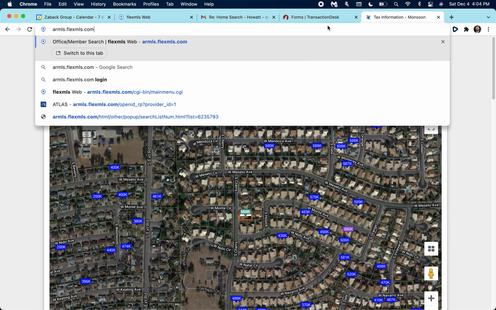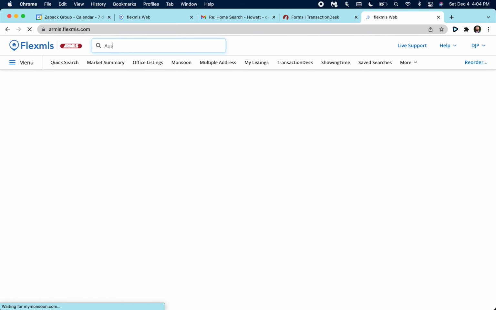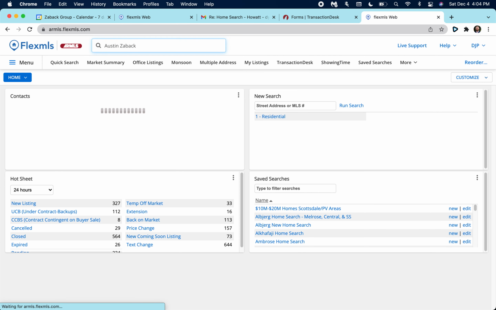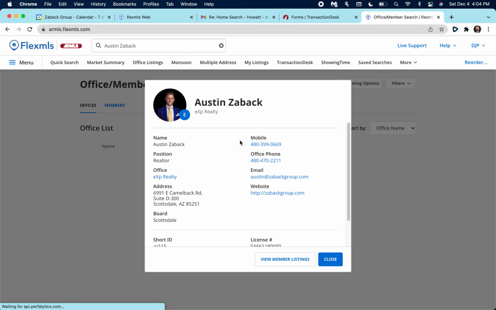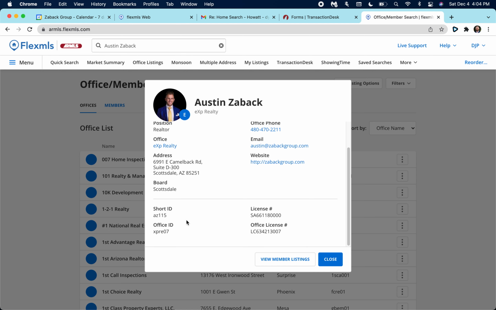And then just a quick way to find this stuff is to go into the MLS and then just type in Austin's name here. This is just how I'll always do it. And then you just click his name. This is going to show you, and this is also an easy way to find our office address. But again, you can set up templates where it'll automatically have all this stuff in there for you.